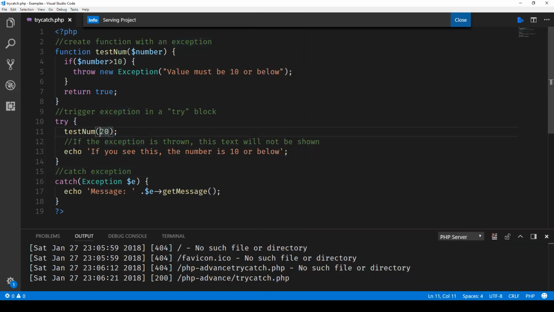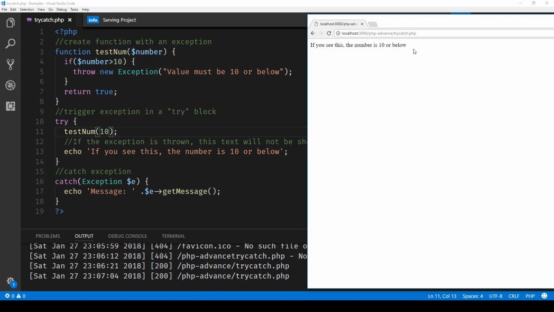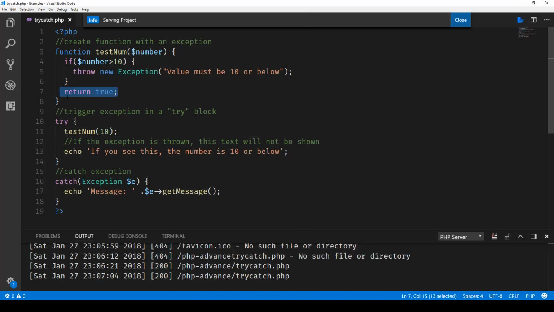Now if I go over here and set this value as 10 and save it, as you can see, we are getting this message now because the value is 10, which is going to be part of this block, return true. When it returns true, you will be seeing this message which says if you see this, the number is 10 or below. So that's how we make use of try and catch block to handle exceptions gracefully.